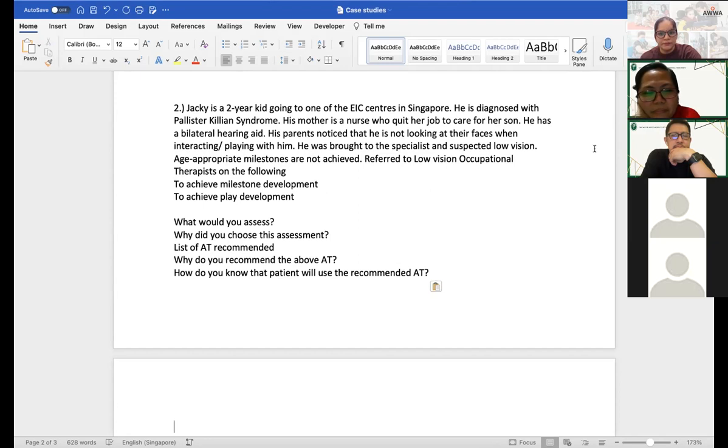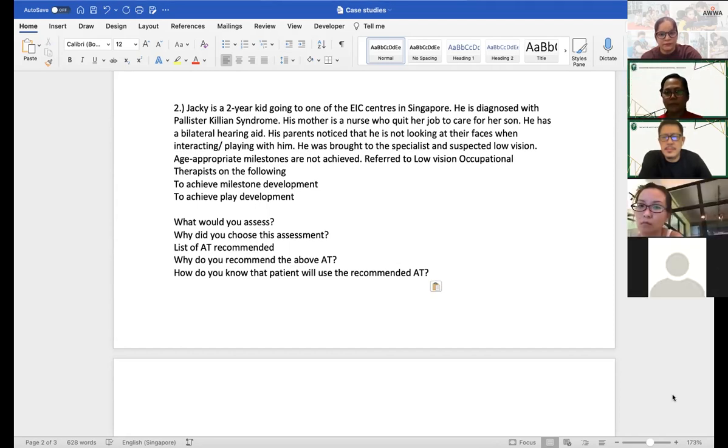Then why we chose this assessment, like I briefly mentioned, at home with the parents, that's where we can see him most naturally, to find out what some of his challenges are when he's navigating his environment during play, and also how he's interacting with his parents as well.